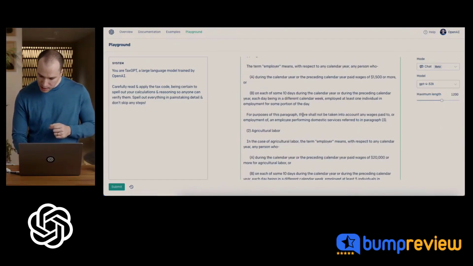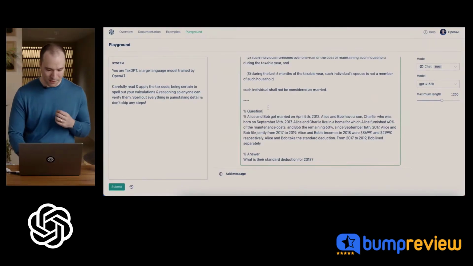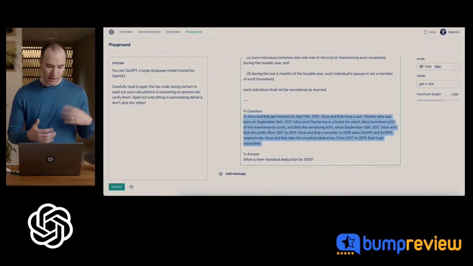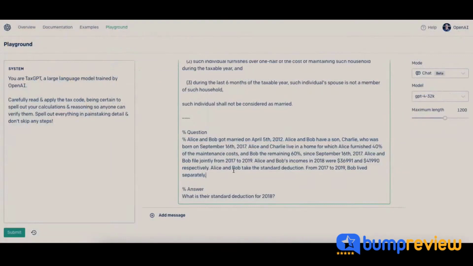So I pasted in the tax code. This is about 16 pages worth of tax code. And there's this question about Alice and Bob. They got married at one point, here are their incomes, and they take a standard deduction. They're filing jointly. So first question, what is their standard deduction for 2018?